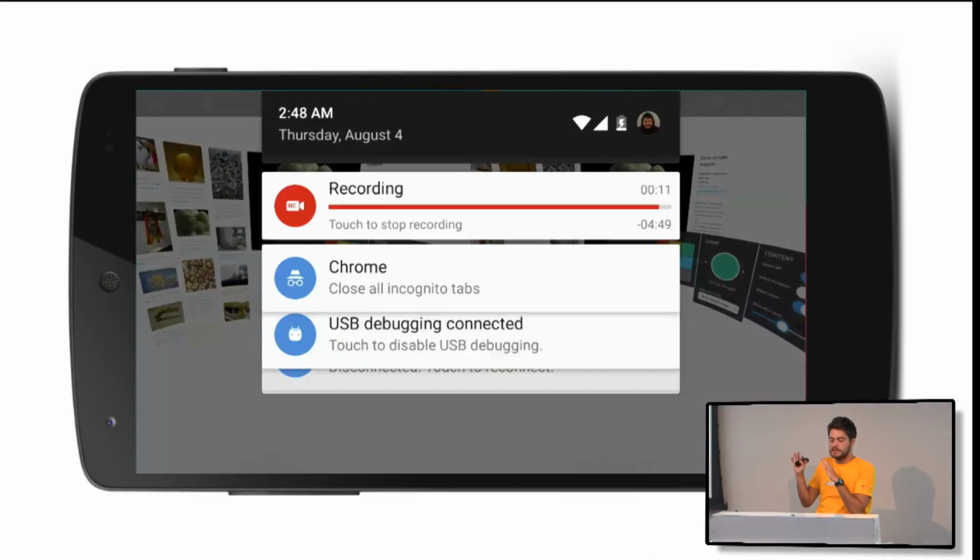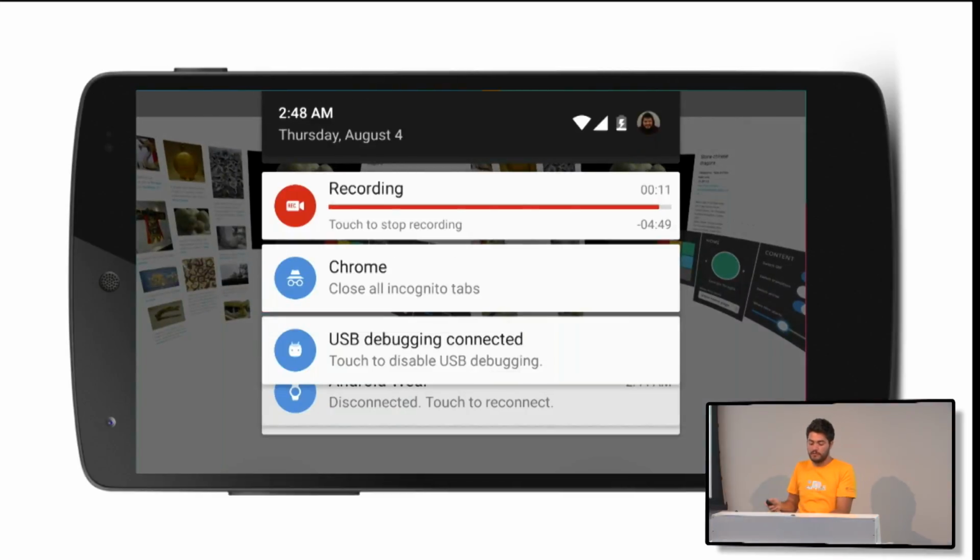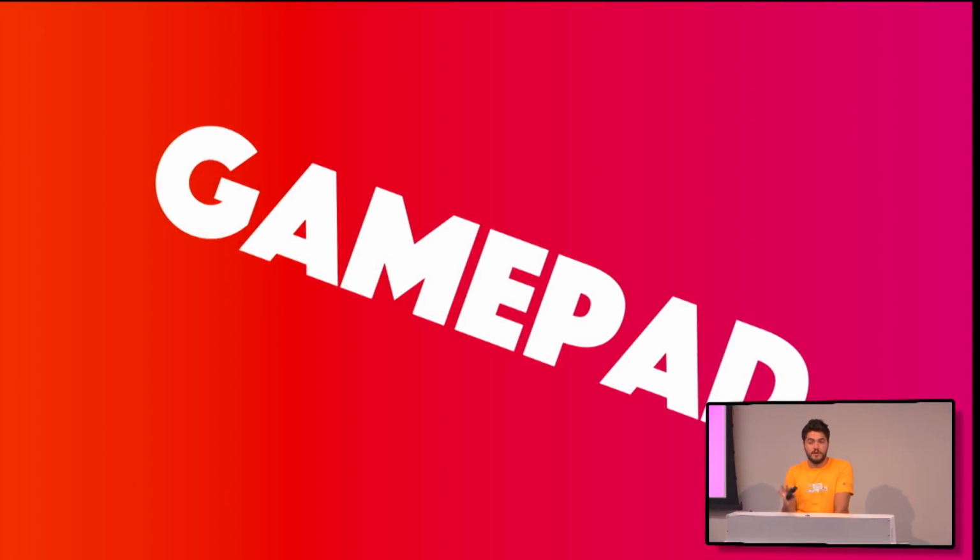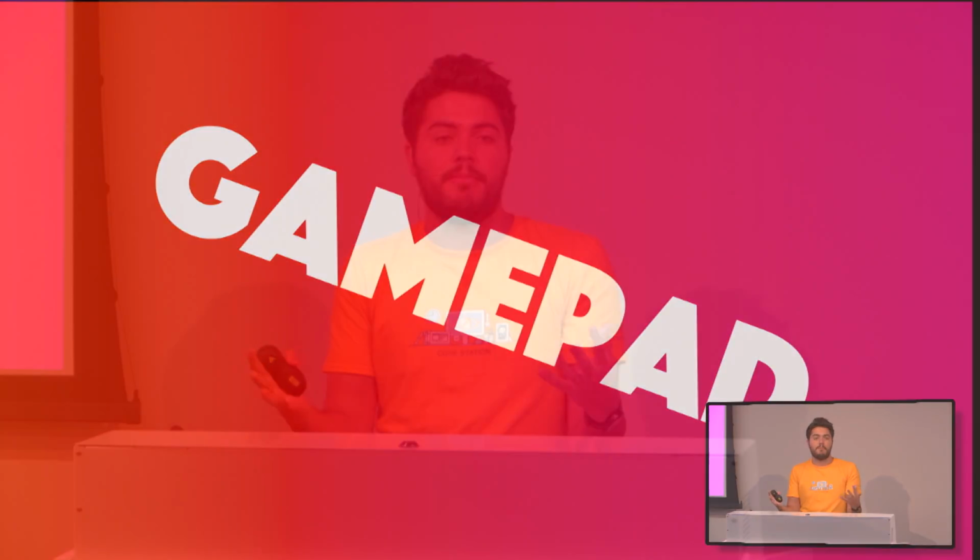This is a really good experience. The performance, everything is pretty great. And there's also gamepad. This one is pretty simple. You can access a game controller via USB.